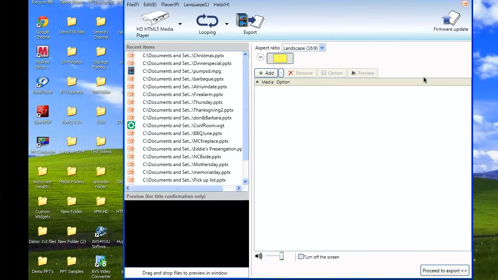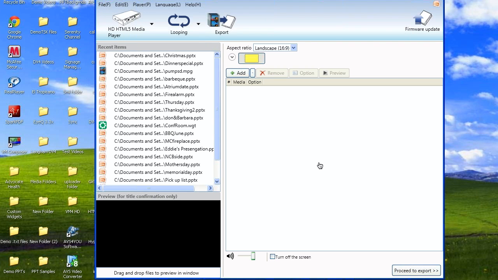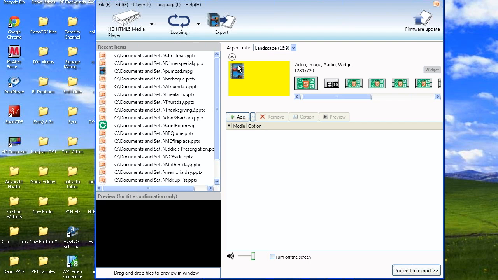Let's get started. Once you open up Signage Manager Express, you have a selection of different templates. If you press the down arrow key here and you scroll, you can see all the templates that are available for either 16 by 9 or 4 by 3 layouts.